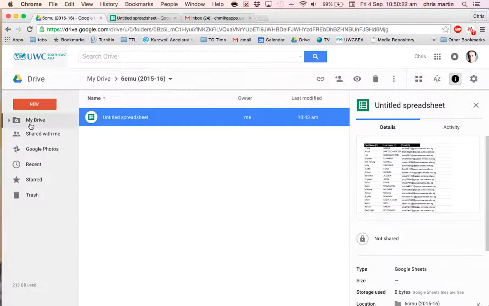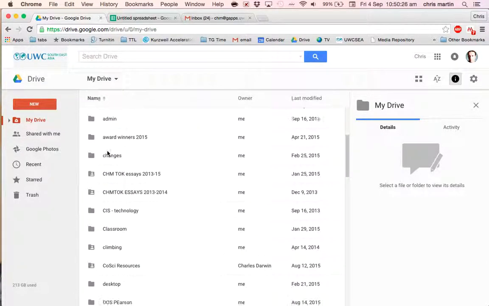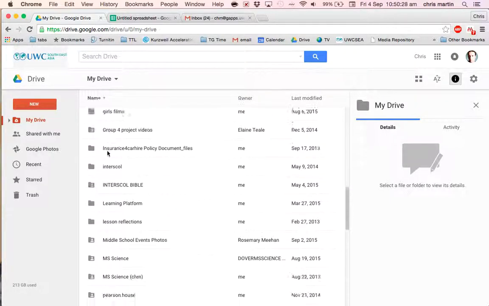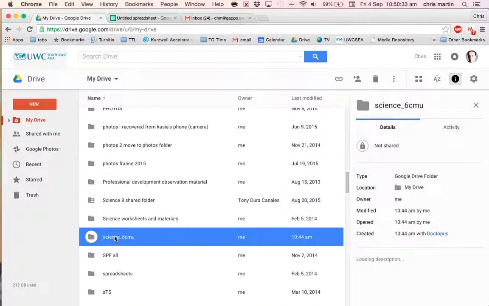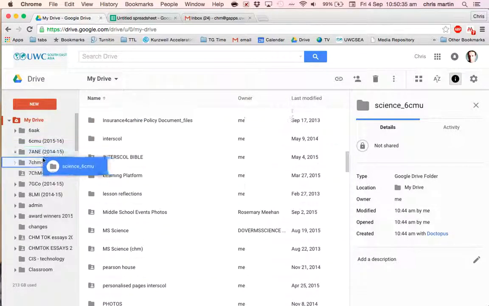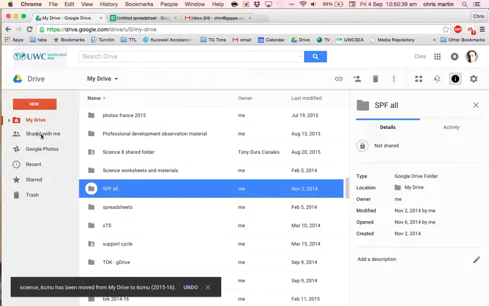Okay. So go to the drive. My drive. It's in here. Is it Doctopus or something like that? How do we call it? Science 6EMU. Oh, there they are. Yeah. So just move to. Oh, actually, here can I? Move. Okay. Yeah, and it's there.